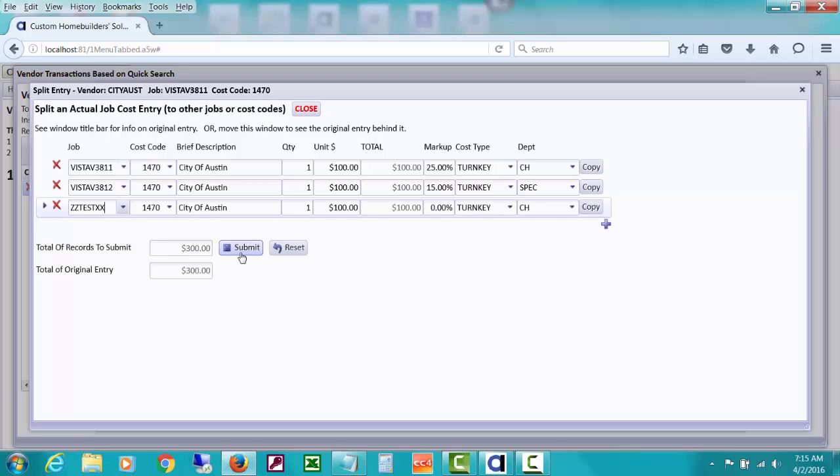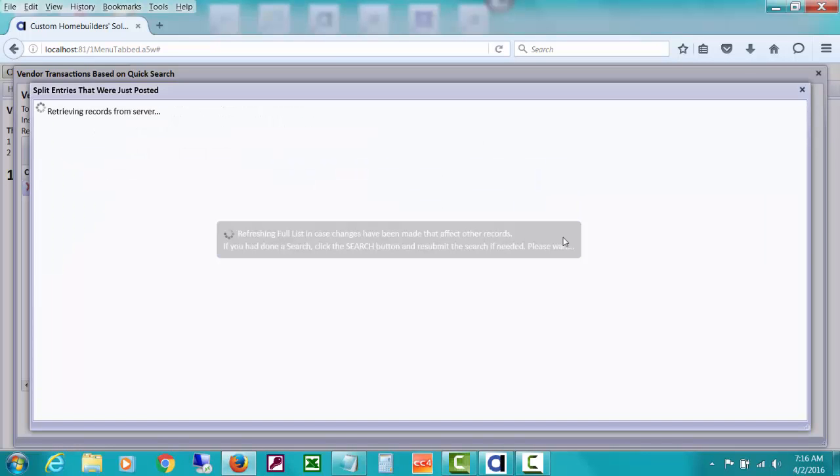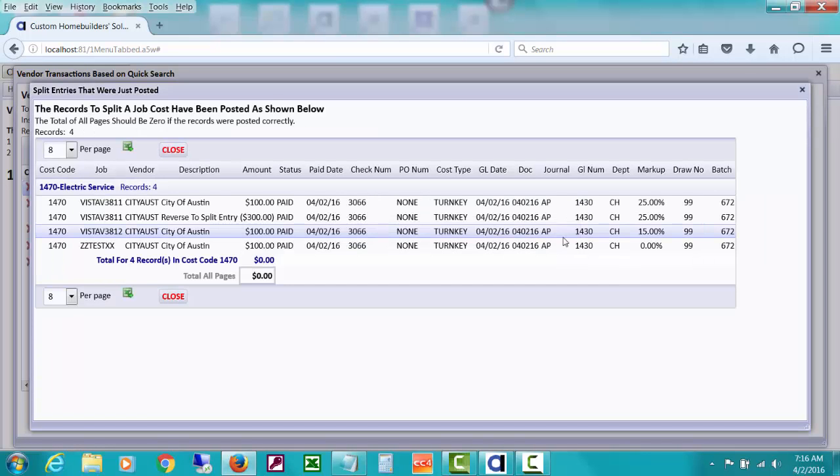So what I'm going to do is submit this. I could reset and get all blank lines again. We've talked about the fields that are on here in other videos, about what these various fields in accounts payable are for. And it's asking me if it's okay to do that. And so then it's going to go ahead and do it.